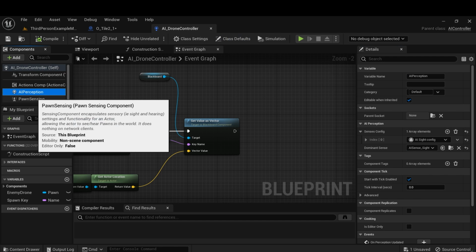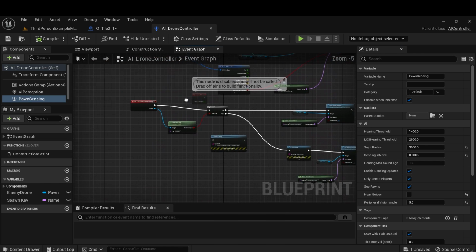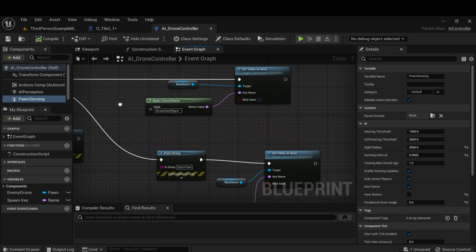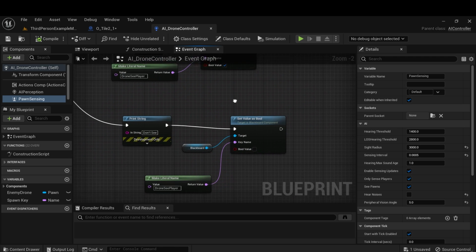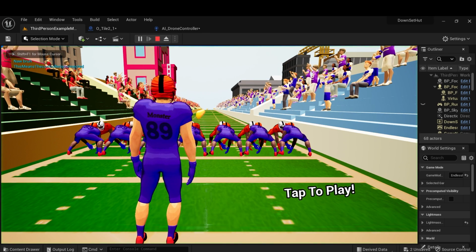So as I was saying, here we are in the pawn sensing. We have it sensing any actor that has the tag player, and we're using the sight radius here. We changed the sensing interval so it senses a little bit less frequently. And I'm going to change this number here to something where we have to get a little bit closer before it notices us.